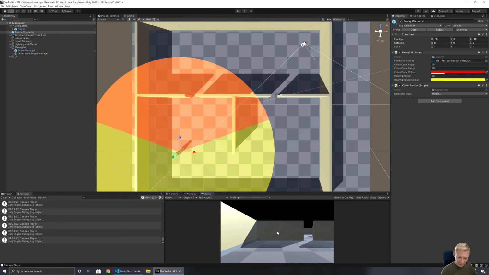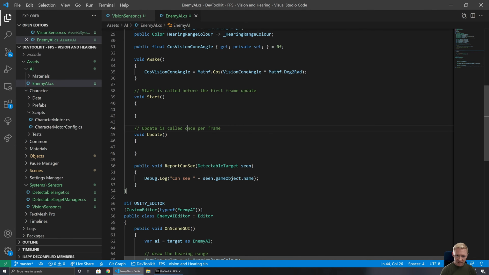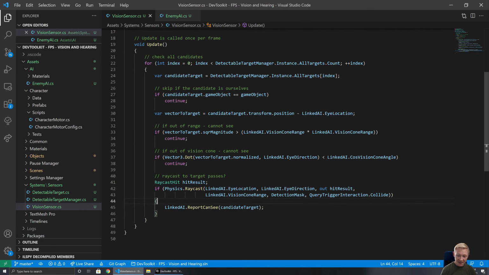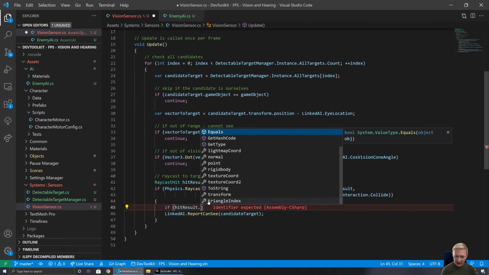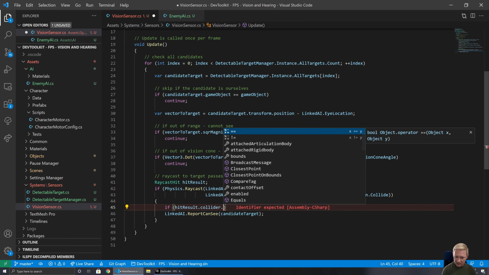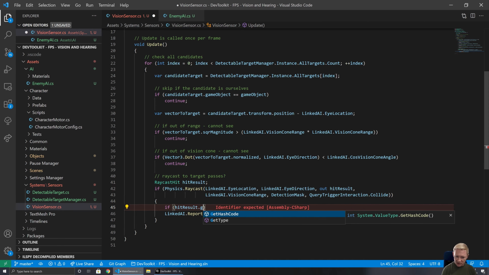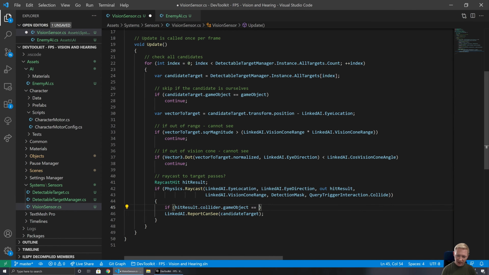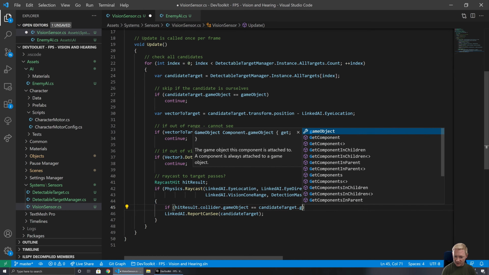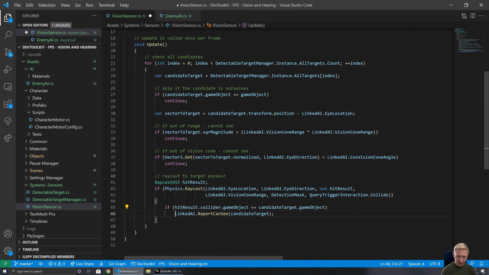And that is because the raycast was just checking that it could hit something, it didn't check what it hit. So we need to check the hit result, and we can get the collider. We can't just directly go to the game object, but we can get the collider's game object that is equal to the candidate target's game object. Then it can see it.